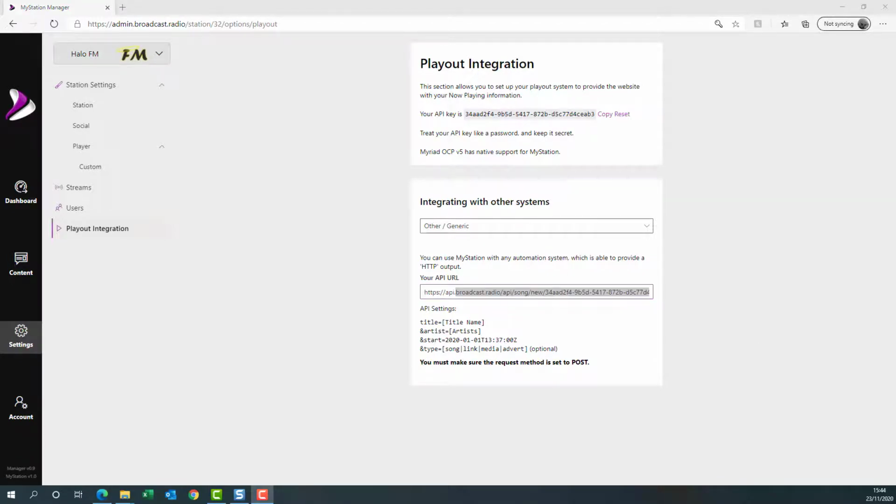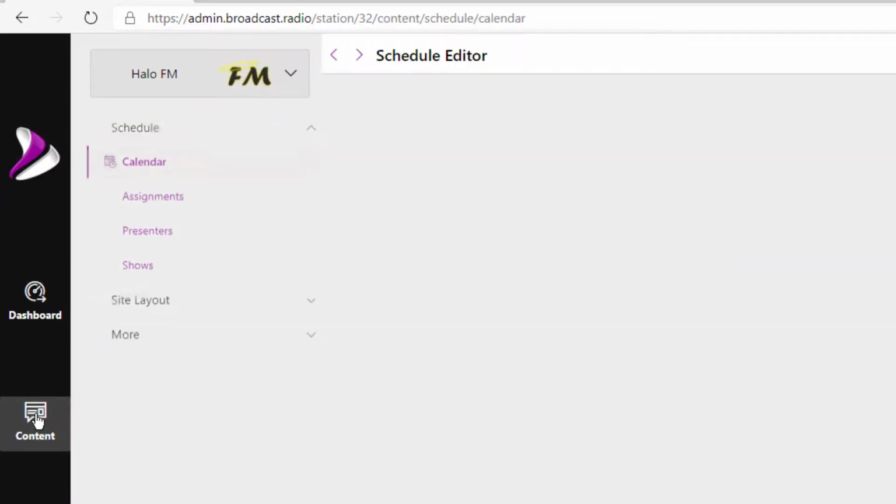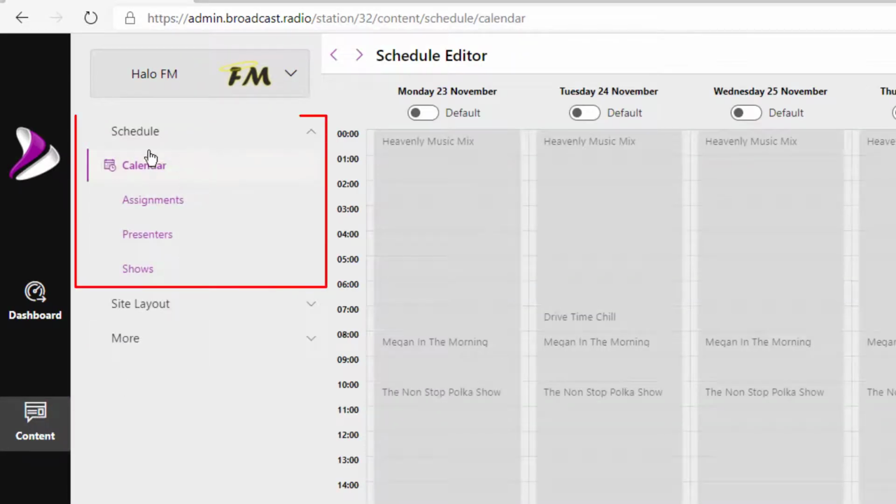Now that we've finished with the settings, let's take a look at the content section and see how to set up shows, presenters, and your schedule. Click on the Content Navigation option, and here you can see under Schedule we have Calendar, Assignments, Presenters, and Shows. Site layout and more information will be covered in later videos.